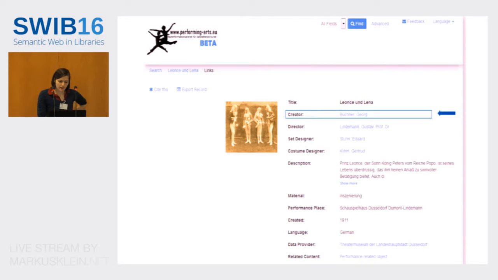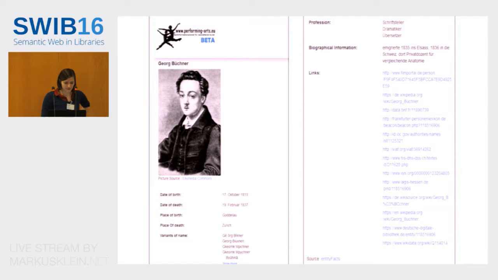And what we also do, apart from linking to performances, is that we link to person pages, like you saw before in the Swissbib. We have something similar, where you can get more information about, for example, the creator, Georg Büchner, when he was born, and the variants of his name. And we also get links to Wikipedia and VIAF and many more, as you see.